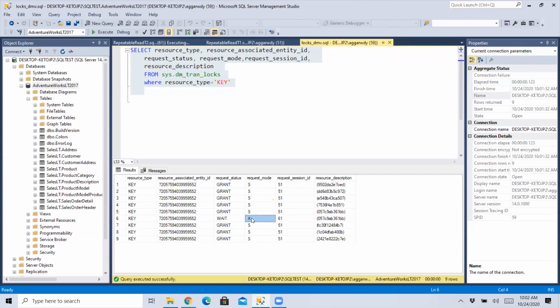So it's blocked. Wait is like blocked, right? Whichever comes first, let's say in general, I'm throwing an example. In read committed mode, when I showed the first example where writers were blocking readers, X was granted and S was in wait mode. So whatever comes first will be granted, the other one will be blocked. But let me just continue.